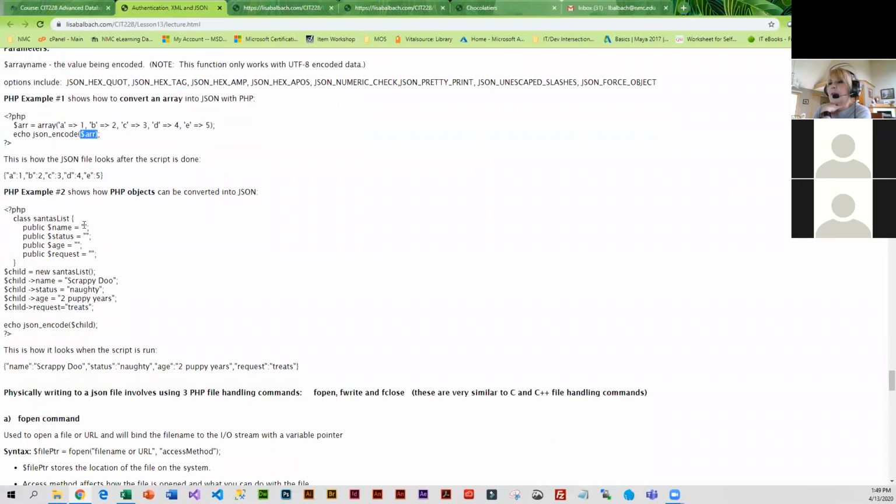Here's an example of objects. So I've got code here that is creating an object. And this is how I would encode that. So child is my object, and that is what I pass along.